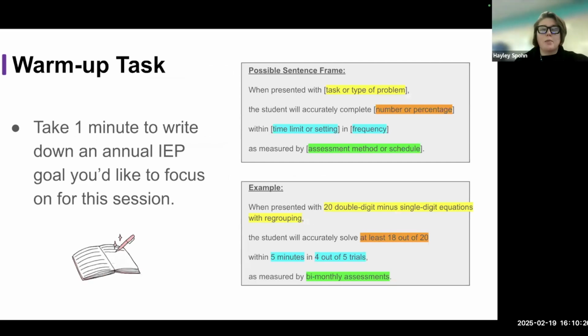Okay, for this warm-up task, go ahead and pause the video if you need to. You're going to write down an IEP goal that you'd like to focus on for this session. If you don't have one in front of you, there's a sentence frame. Or if you just want to grab the example, you are more than welcome to do that as well.